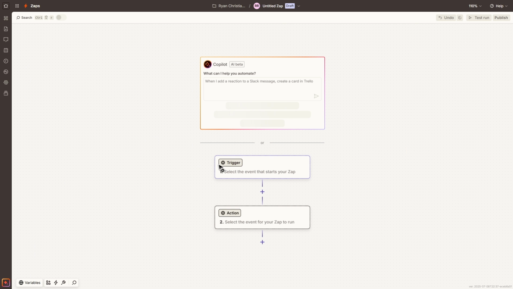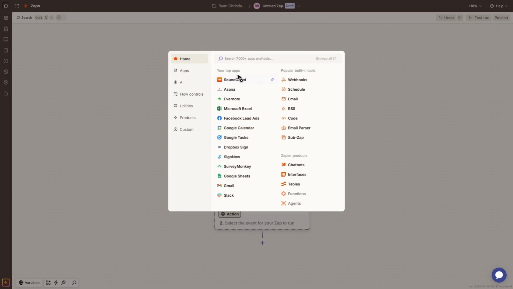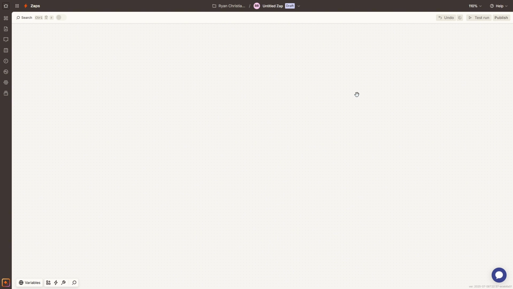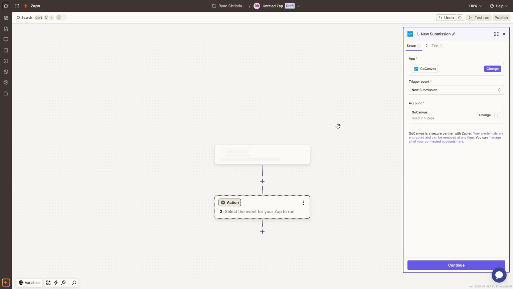Once done, as you can see here, we have a trigger and an action. Again, I will remind you that this is automated. Whenever a trigger happens, for example, you have a new GoCanvas submission, it will automatically take the action right here. It will automate it for you. For the trigger, click on it and look for GoCanvas. You can select GoCanvas or Dropbox first in the trigger. For GoCanvas, select an event, for example, new submission, and just log in with your GoCanvas account.